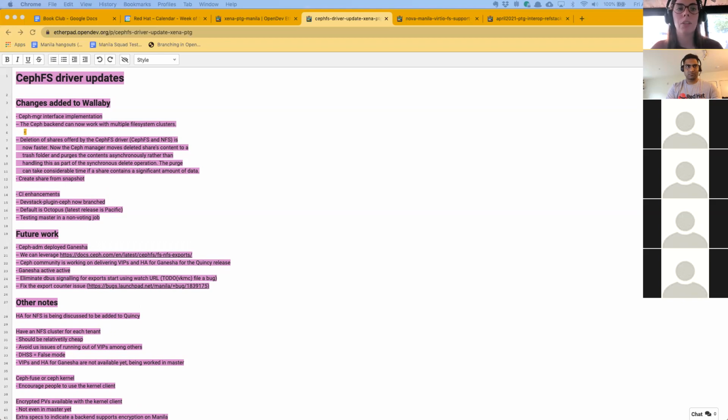The other feature that we added in Wallaby is creation of a share from a snapshot. Both CephFS native and CephFS NFS drivers already had the capability of creating snapshots from shares, but you couldn't create a share from the snapshot itself. Now, by leveraging the Ceph Manager interface, this is a feature that was available in Nautilus, and now you can use it through the Manila drivers.